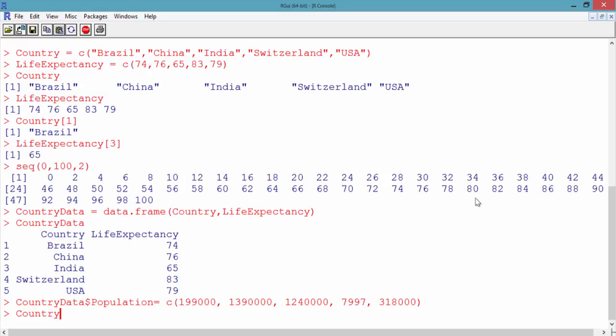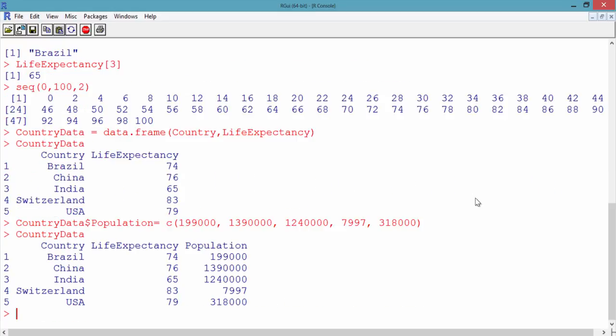Now if you take a look at country data, you should see that we have a third column, population. We'll use this $ notation a lot, and we'll talk about it more later in this lecture. Note that we had to give the population values in the correct order. R will just combine the vectors in the order they're typed.